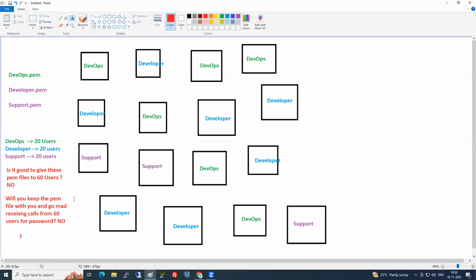We cannot. Only one key. Okay, so without any further delay, I'm just answering that for you. So the problem here is everyone needs to log into the EC2 instances. Yes or no? Everyone, all 60 users need to log into the EC2 instances. That meaning they need to have username and password. Yes or no? Everyone should have username and password.